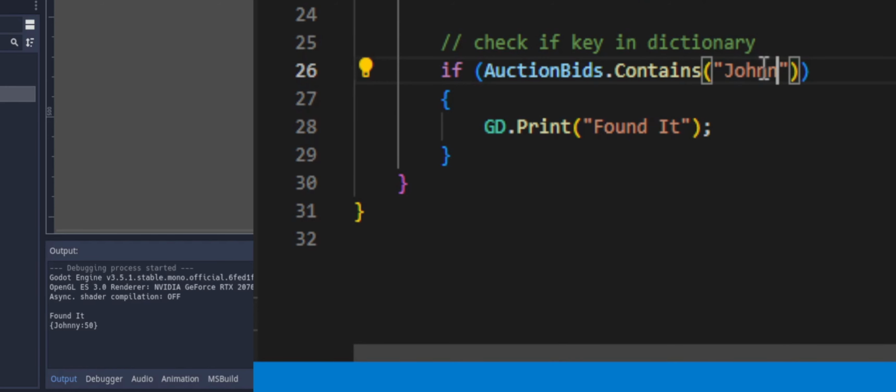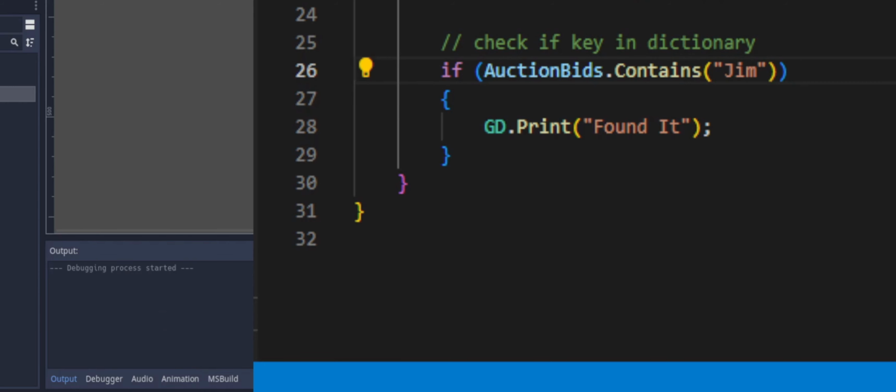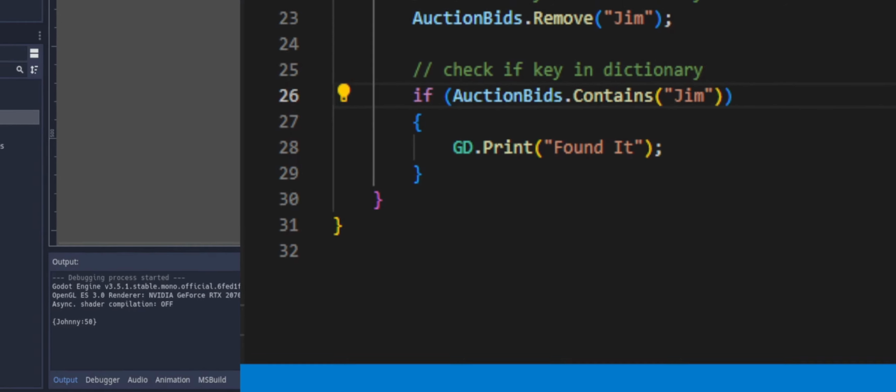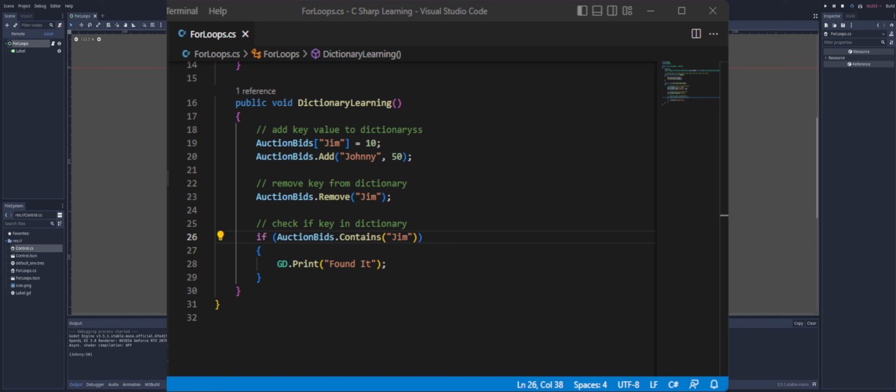as found it. Now if we try calling Jim, the key that was removed, and make sure to save and rebuild that, we'll see that found it does not appear because that condition is not true, but at the same time, we're not running into an error for trying to access a key that doesn't exist. So this is a nice way that you can go about checking if a key exists before accessing it, if there's a chance that it might not. Alright.